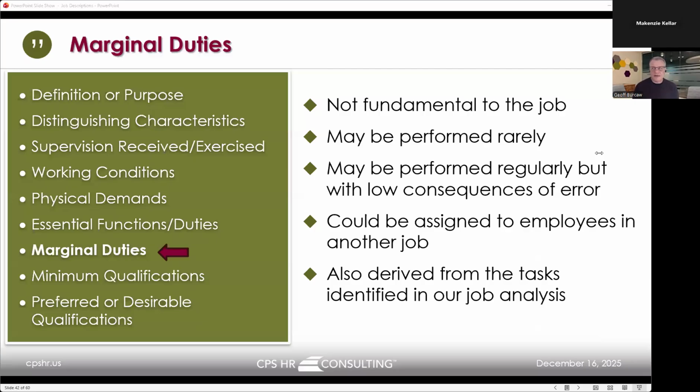So if they didn't do it, it's not really having great consequences. They're not performing the job of a receptionist by not doing that, even though they're required to do it. It's not fundamental to the job. It could be assigned to other employees somewhere else. We have this clerical work that has to get done. Maybe we can find some clerks or an admin position somewhere else in the organization. They could do it, showing that if you take that duty away from the receptionist, you're really not diminishing the receptionist's responsibilities at all.